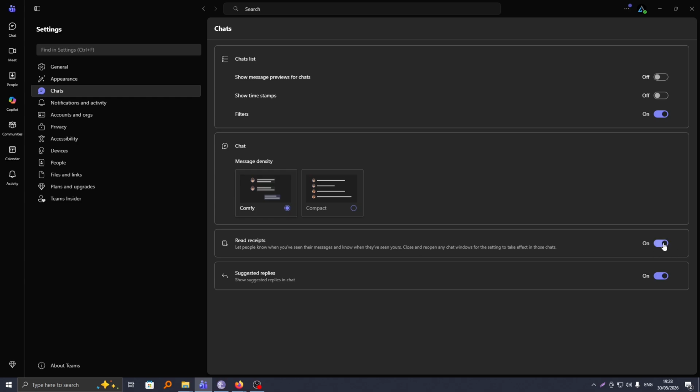So you can see this currently is turned on. If you no longer need this feature or you no longer want people to know when you have read their messages, you can turn this off. However, if you wish them to know, you can now turn this on, and also it will work on your end as well. You can also turn on suggested replies. This will show suggested replies in chats when you turn this on or off.